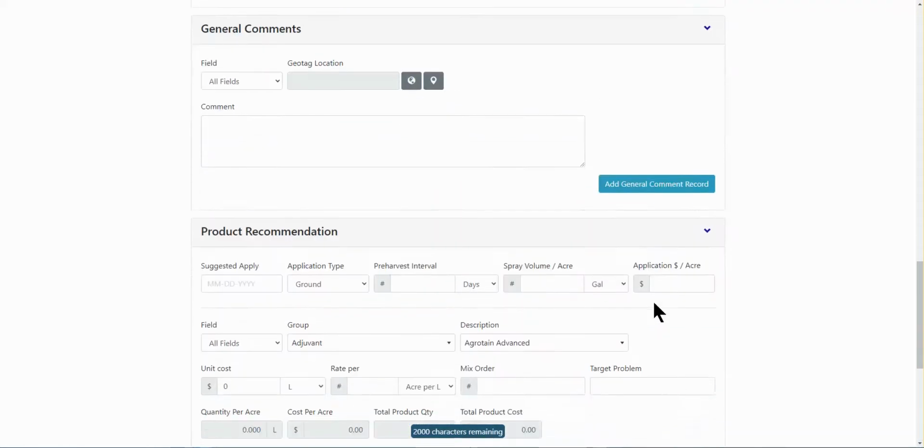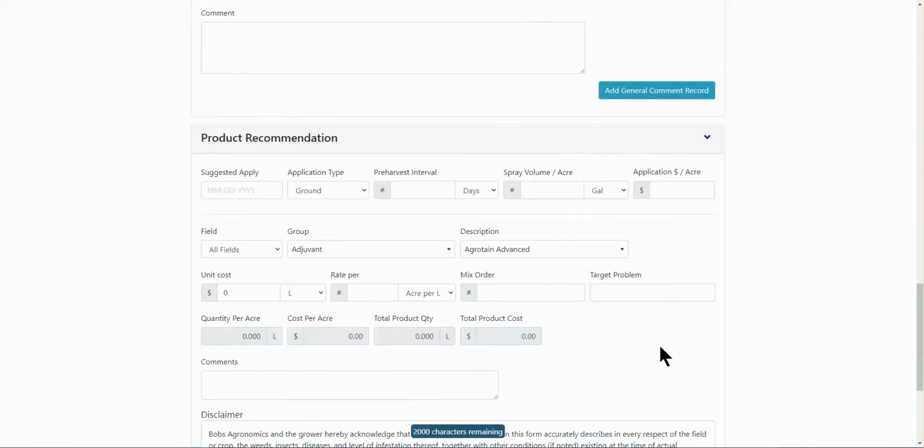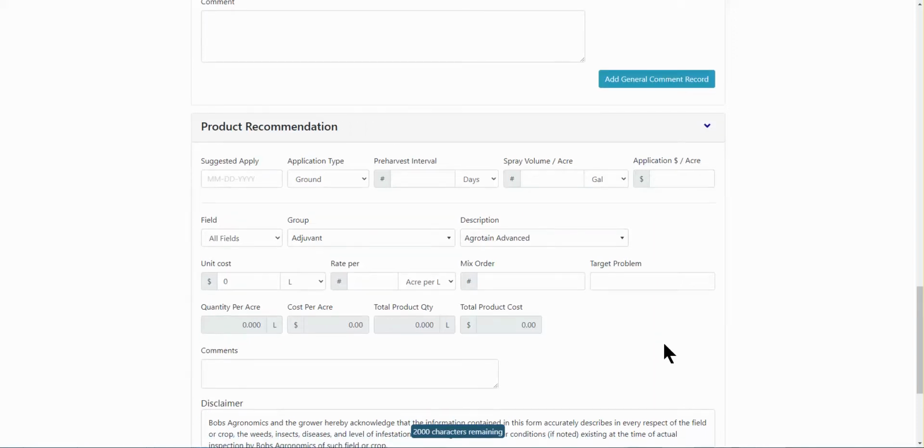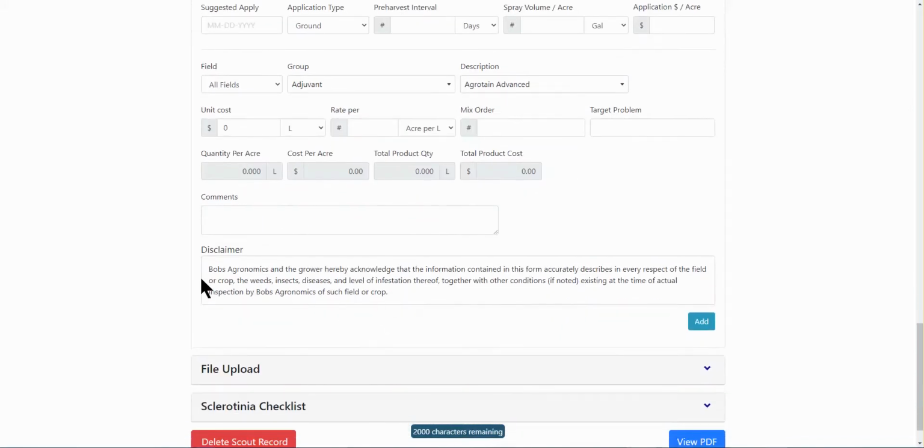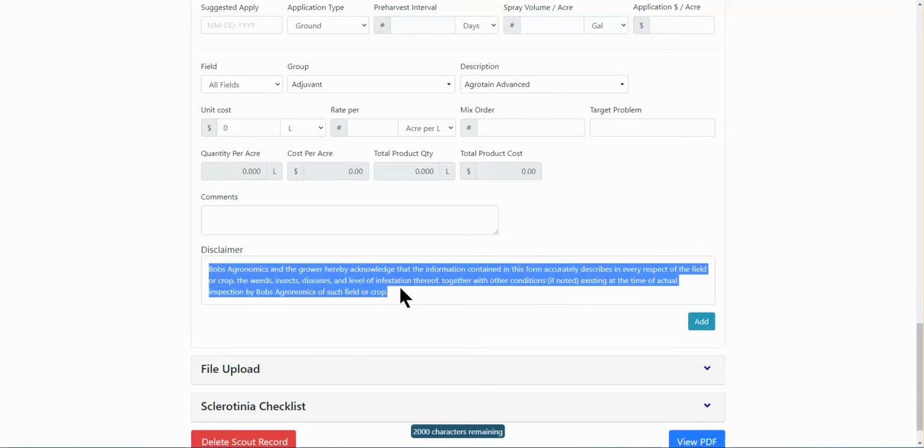Your product recommendations. So if you're working with a trusted advisor or a retailer or want to add your own product recommendations based on an observation you saw, let's say an insect, a disease, or a weed, you know you should probably get an application down to deal with that. This allows you to break out your suggested apply date. How are you going to apply that? And it even allows you to select a product from your own list of products that you have in the Compass program, as well as your application rate and costs. If you're working with that trusted advisor, we do give them the availability to update the legal disclaimer for themselves.